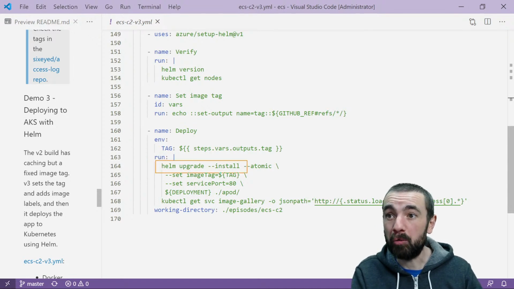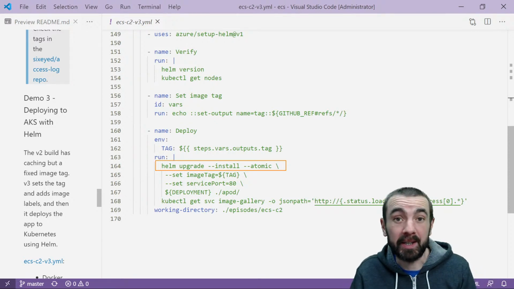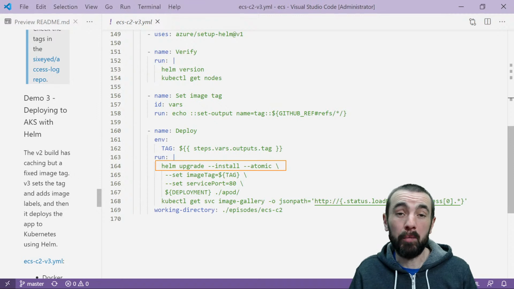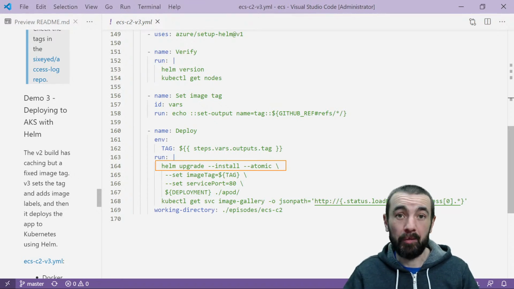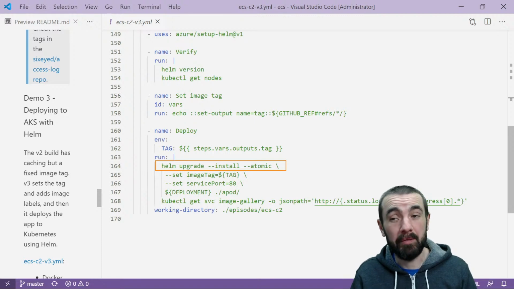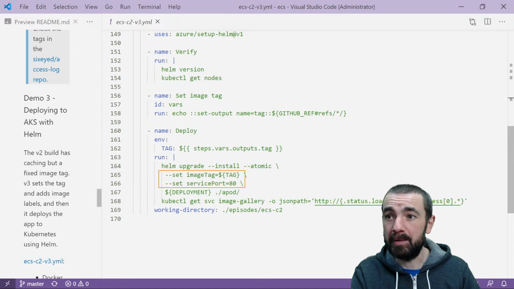So I'm just doing a Helm upgrade with the install and the atomic flag. So say to deploy it if it doesn't exist. If it does exist, do an upgrade. The atomic flag says make sure that everything works correctly. And we're just going to wait until that happens. So this command will sit there and wait until everything's been deployed, and it will roll back if there's a failure.